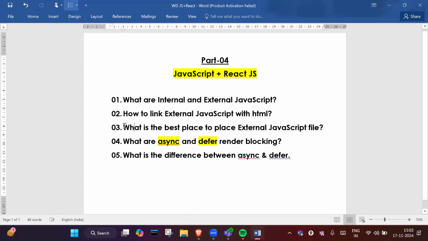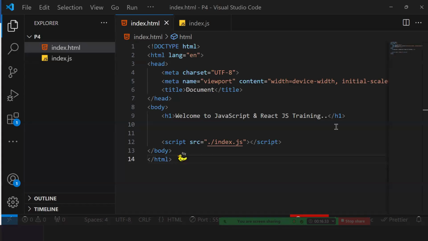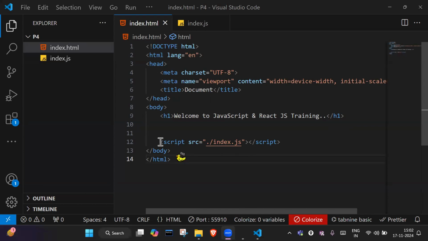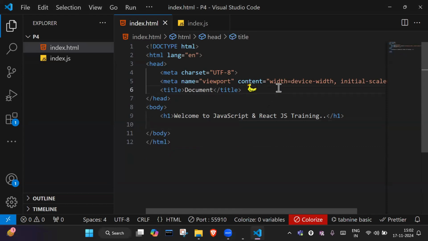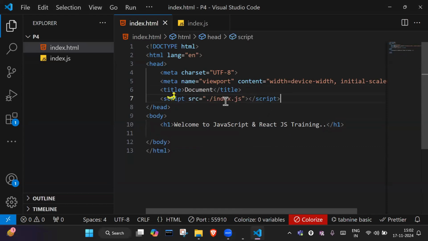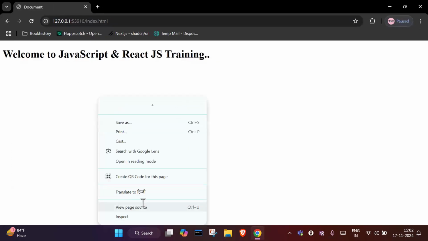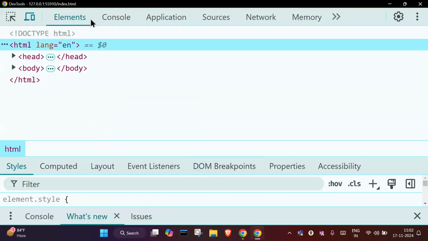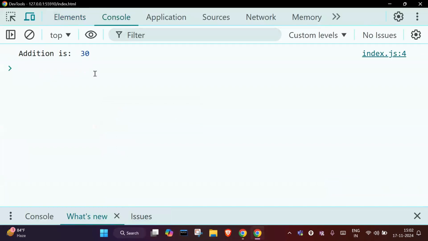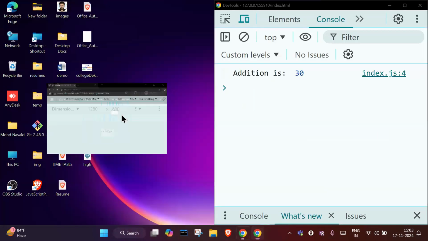The next question is, what is the best place to place the external JavaScript file? External JavaScript file means we are linking it with this script tag, which we have written in the body section. Can we place this script tag in the head section? Will there be any problem or not? So let's see. Let me refresh it, right click, go to Inspect and see. Go to the console, and our output is coming perfectly, which means there is no problem.